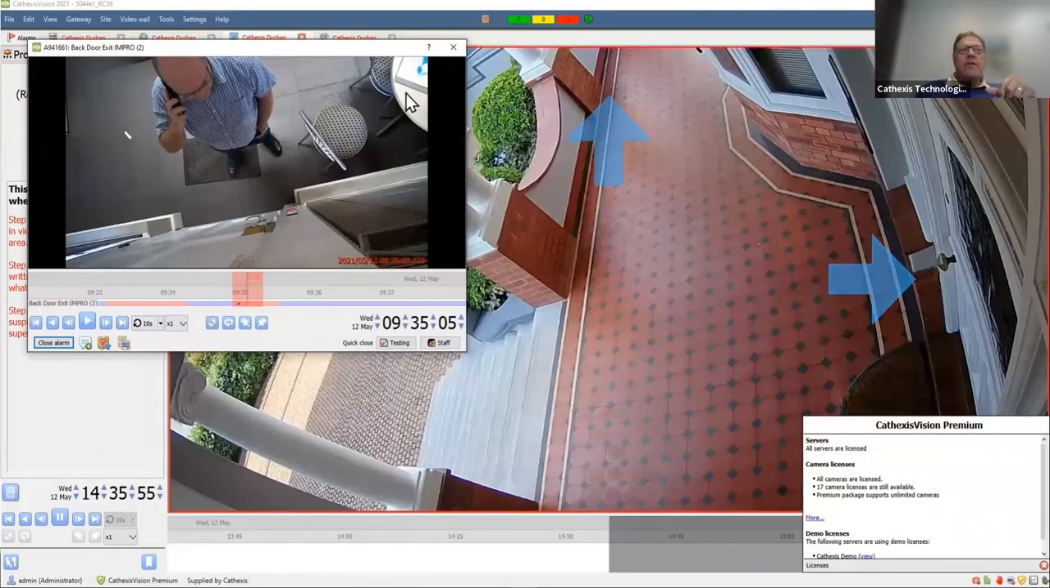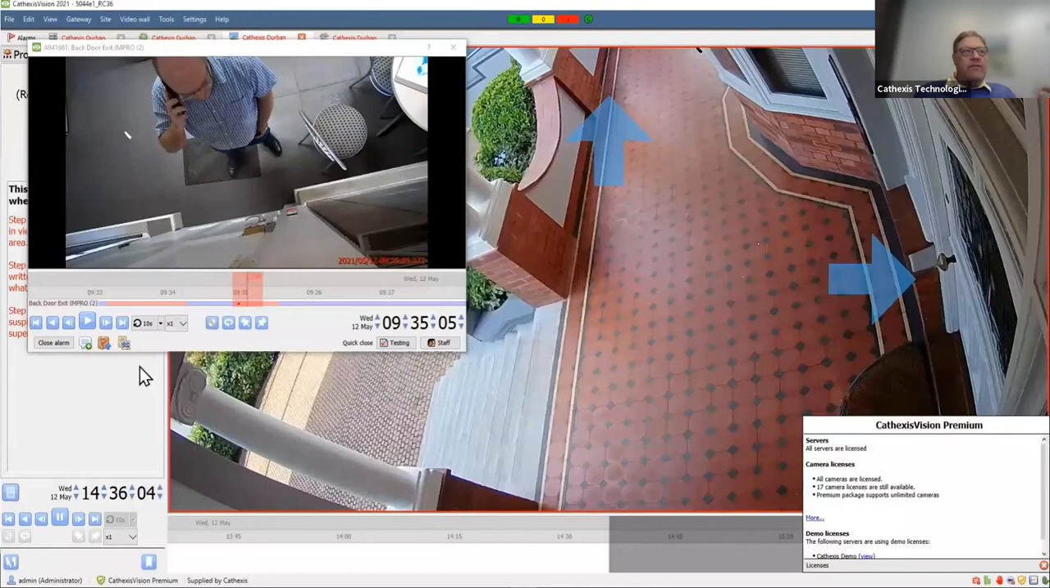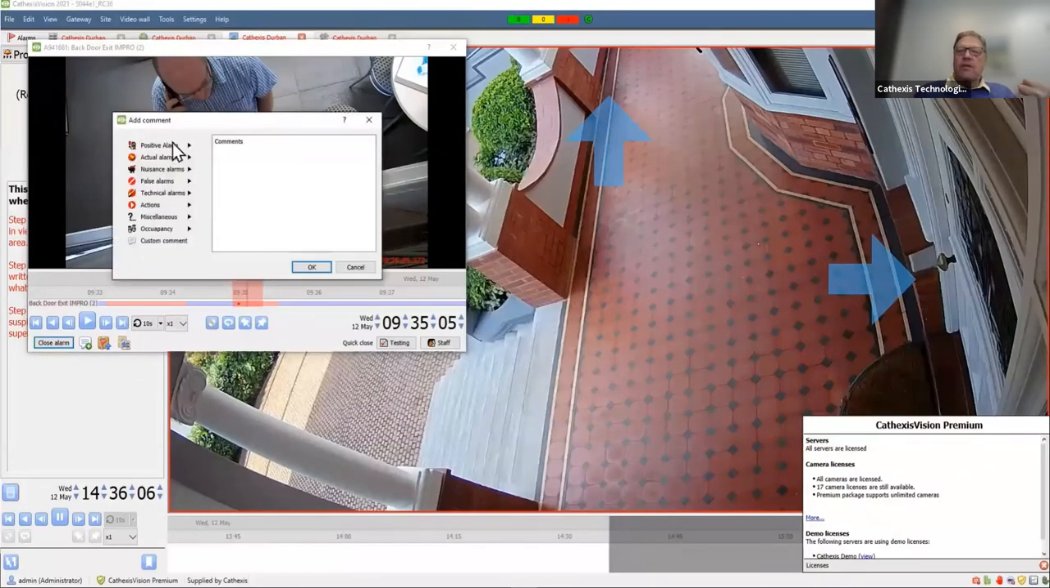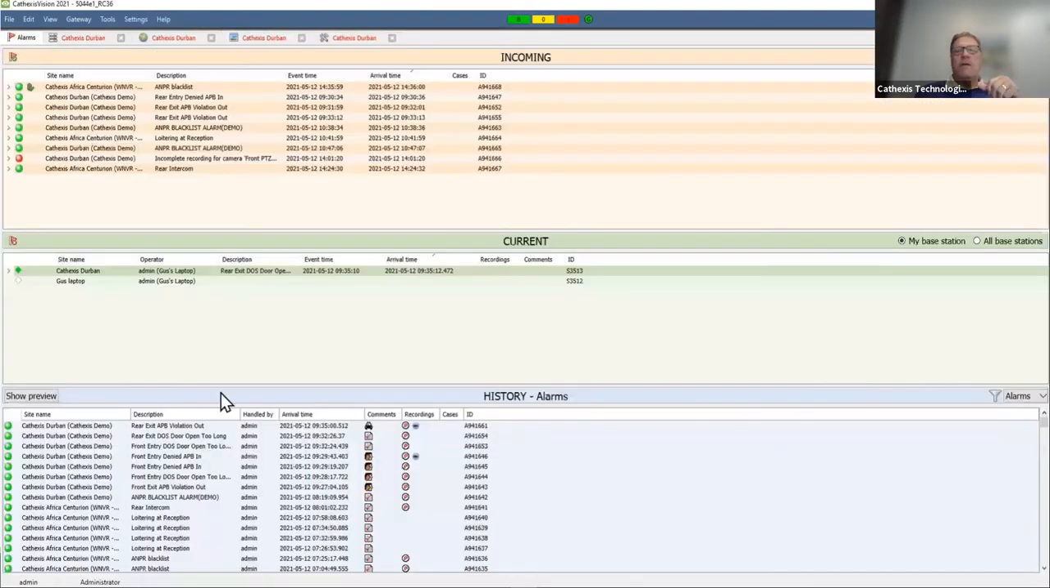The control room has automatically connected to the site. It's automatically popped up live video. It now allows you to archive the video to the control room environment and to add any comments that you might want to add and then close that particular alarm. It also comes up with procedures for the person to follow.